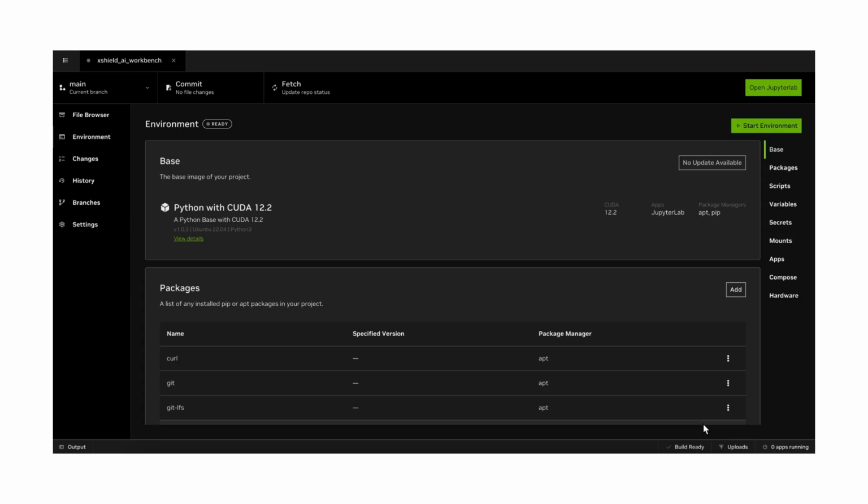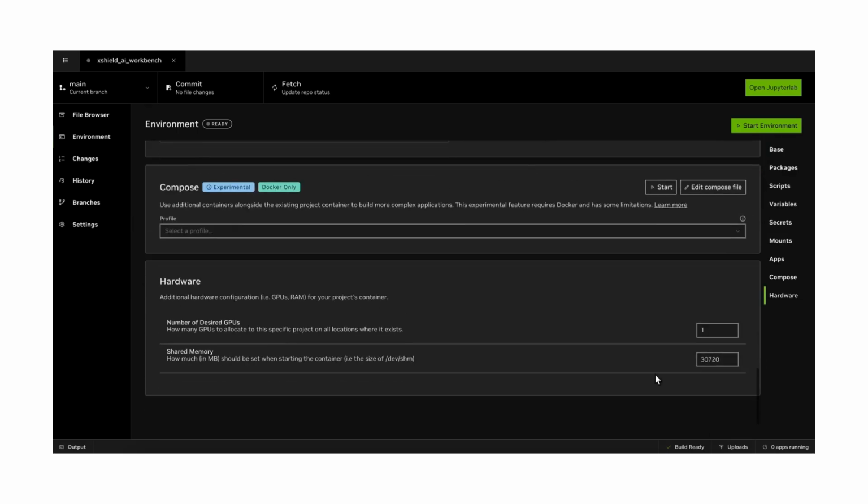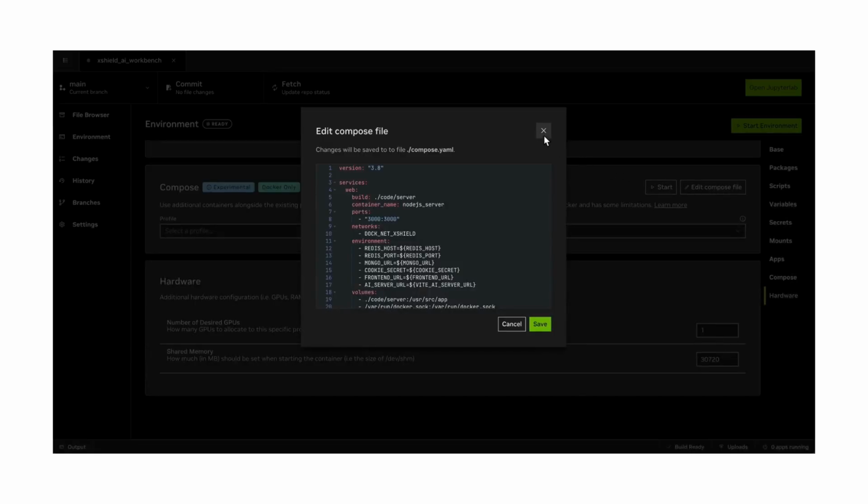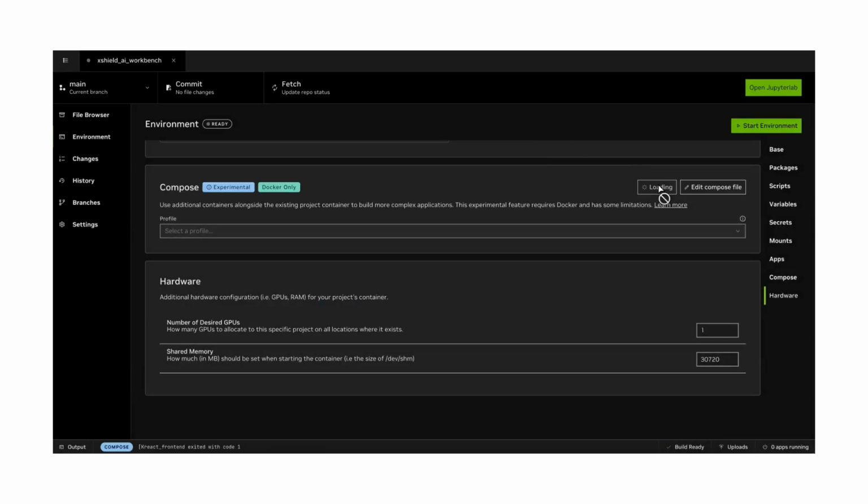Since our application is also a multi-container application, we leveraged the Compose feature of AI Workbench to run all of our containers, which included our servers, our cache, our databases, and our large language models, easily with one Compose file and a single click of a button.